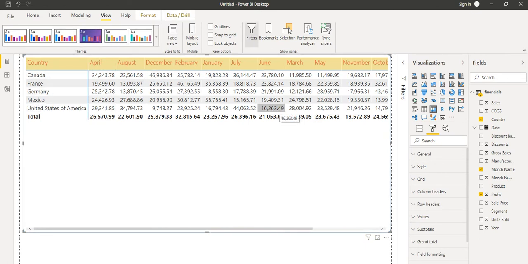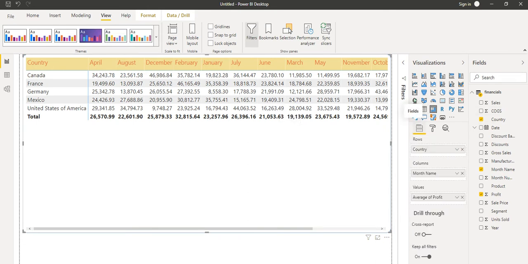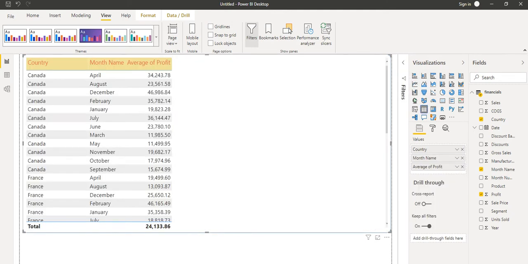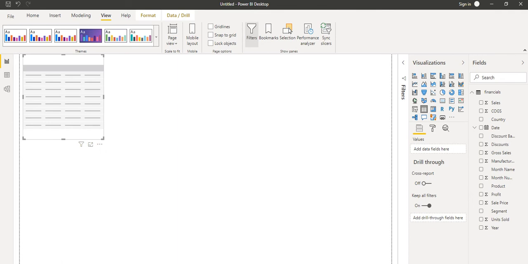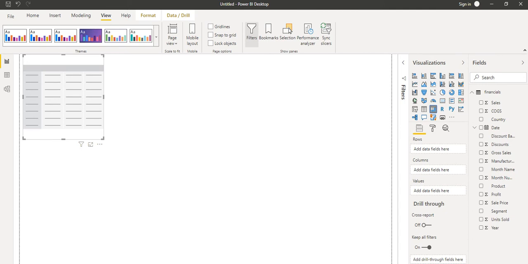So in that way we can make changes, but going from table to matrix is a little easy. Now suppose we have to make this matrix from scratch, how will we do it? I'll create a new sheet, and in this new sheet we will create the matrix from scratch. Let's select the table first. In the table we can see only one field for values, but when I go for the matrix, we can see there are different types of fields: row, column and value.